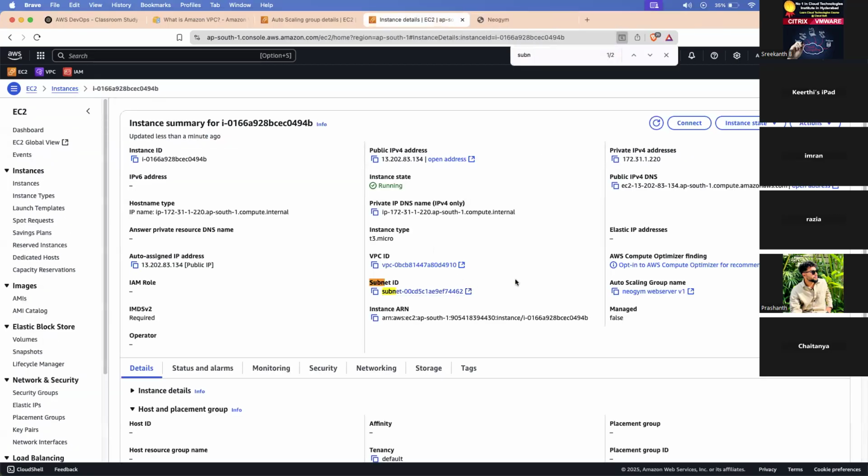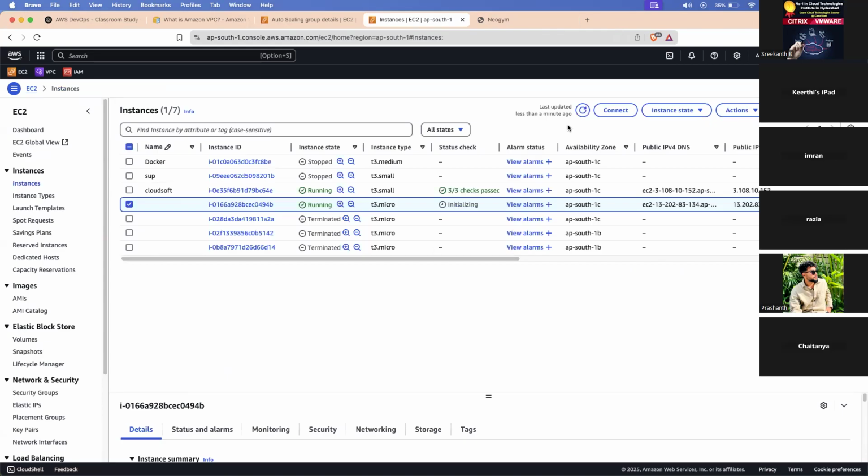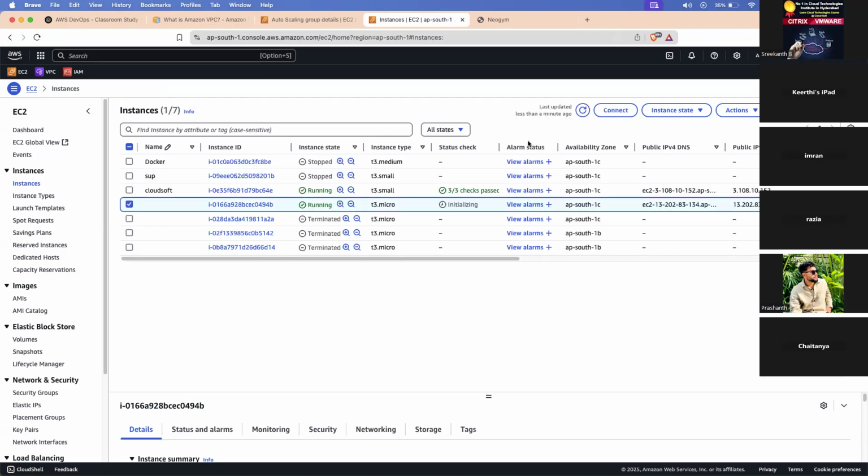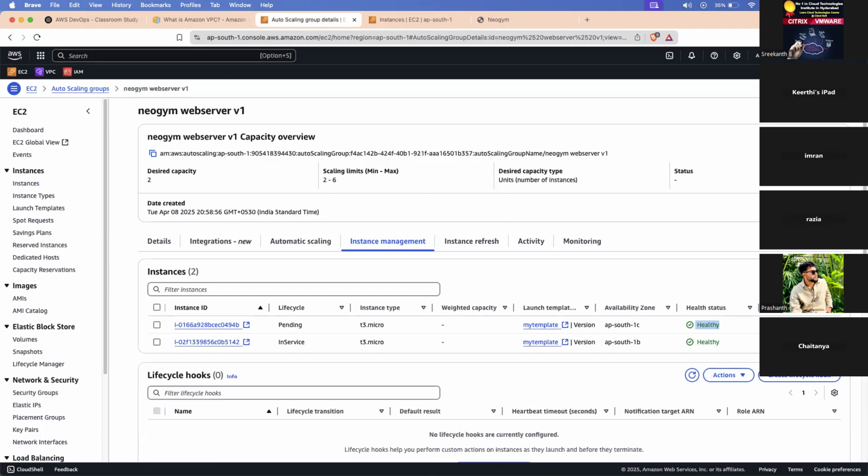1C will come anyhow. For 1B also we need to get that public IP. Okay, let's wait and see. 4B photo, but it needs to be recognized as unhealthy.